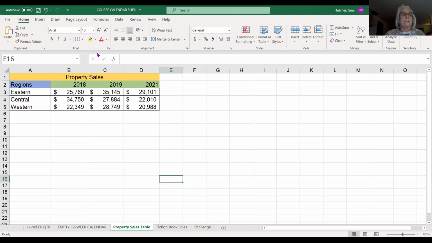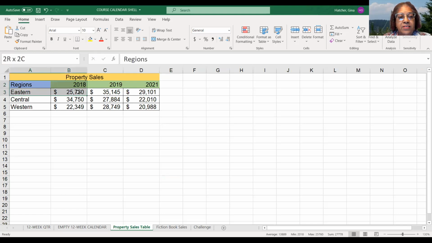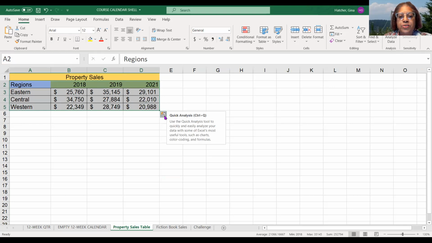The first step, select the range of data. In this case, I'm going to select everything except this title here. I can put that in later. Now, you might have noticed that there's a little box that appears at the very bottom when you select adjacent cells. This little tool is called your quick analysis. It tells you to use the quick analysis tool to quickly and easily analyze your data with some of Excel's most useful tools, such as charts and color coding and formulas.